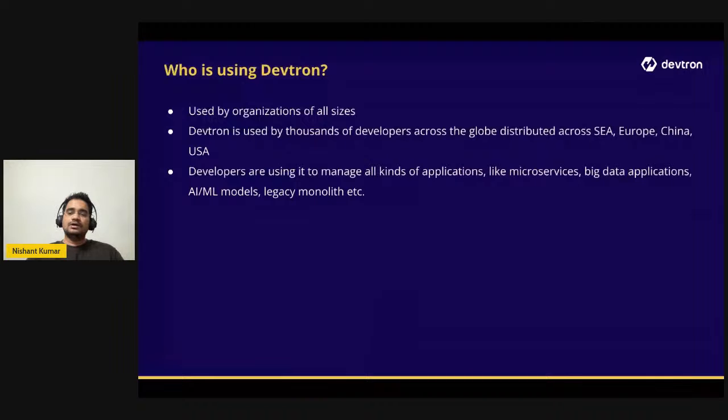And then the large enterprises or organizations where you have lots of developers working together on a single code base. They are all doing commits daily, deploying daily. You have millions of users on your website daily. So at that scale, you want standardization and scalability. Devtron caters to all those purposes.